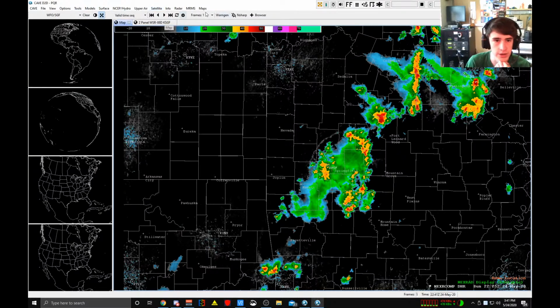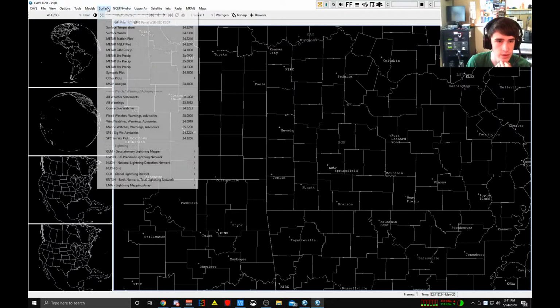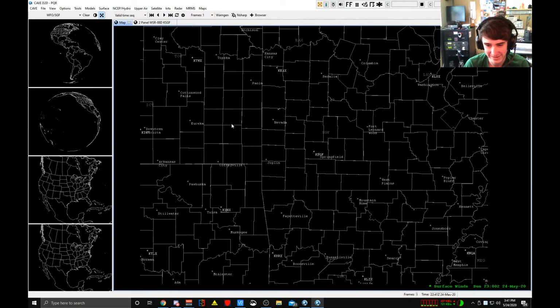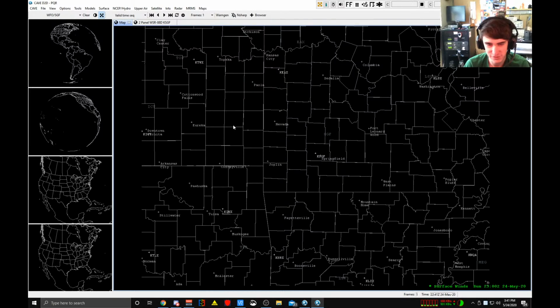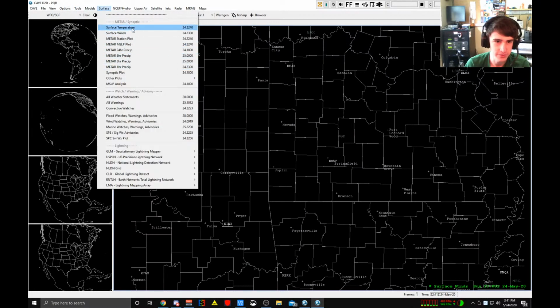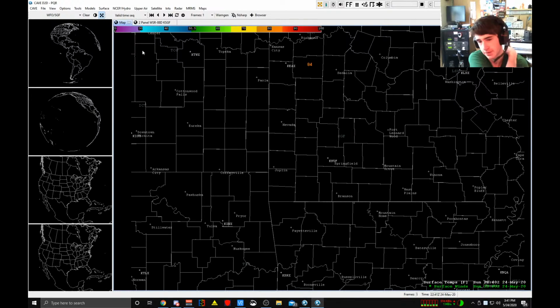Also, while we're here, let's clear this. And will surface winds actually work this time? It might. I don't know. I've gotten into it before. It was a pain though. Surface winds tend to be really screwy, at least for me. Okay, we'll run a different surface approach. We'll do a surface temperature.